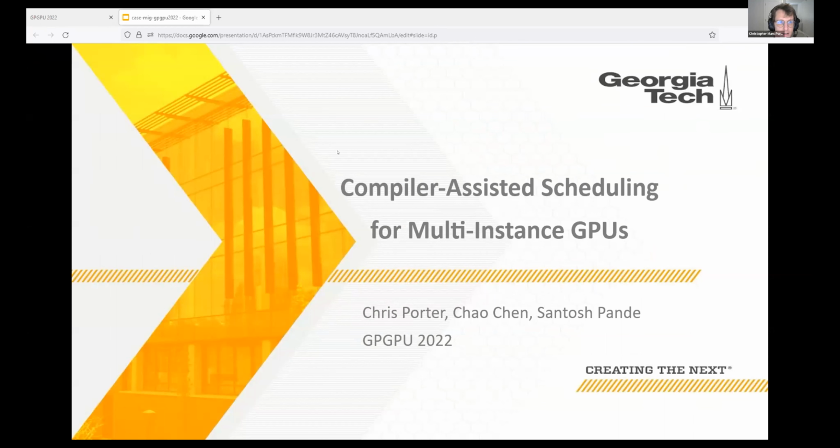I'm Chris Porter, and I'm presenting our work, compiler-assisted scheduling for multi-instance GPUs. My co-authors are Chao Chen and Santosh Pandey.